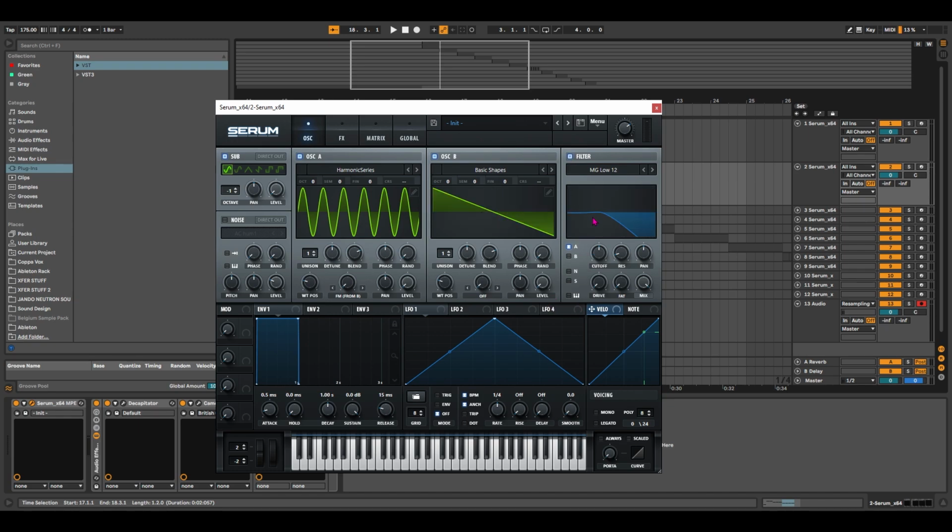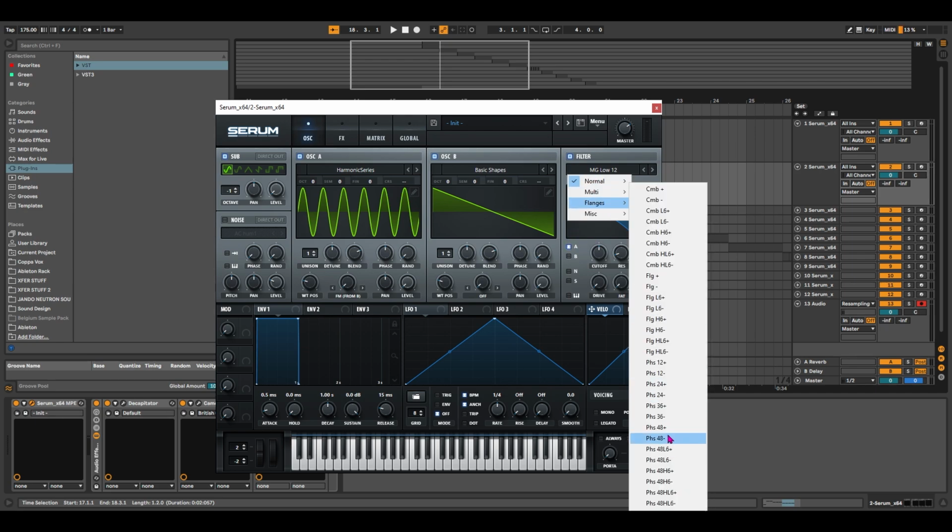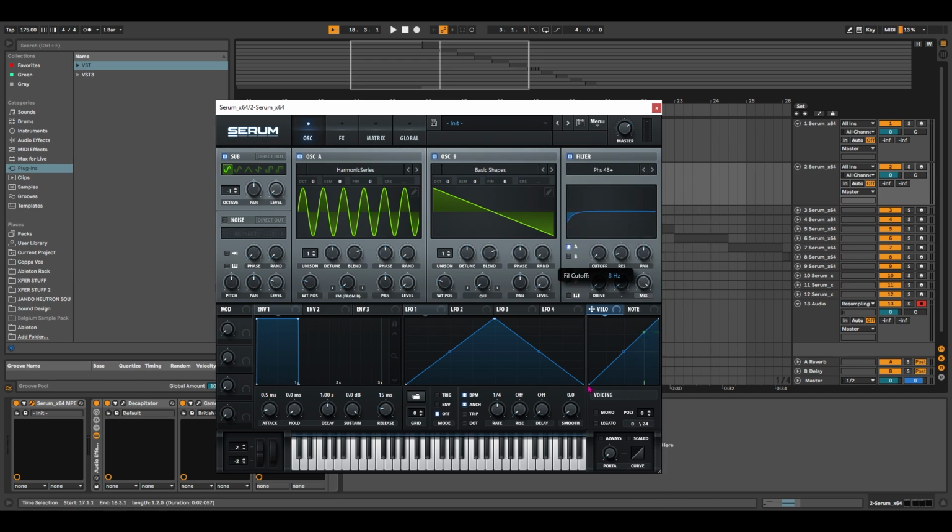Next, we're going to turn the filter on. We're going to go to flanges, PHS 48 plus. We're going to bring the cutoff all the way down to 10%, 10 hertz. And we're going to grab LFO2 and assign that to the cutoff. Do that at 6. Next, we're going to take the LFO1, assign it to the level at 75, and do the same thing with the sub.